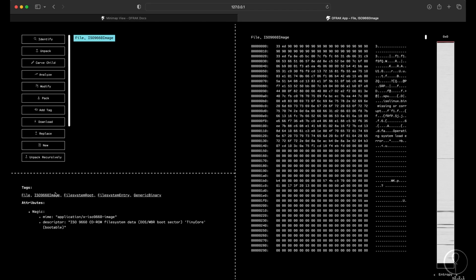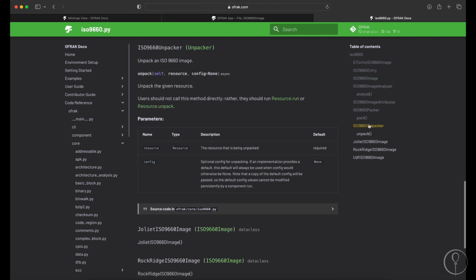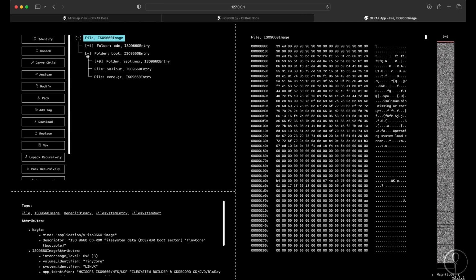Code usually is not very high entropy uniform, so we know we're not looking at code right now. And so this ISO 9660 image, the OFRAK docs actually have a little more information about it. But most importantly, we have an unpacker here that we can use to unpack it. So I'm going to go ahead and click the unpack button, and we're exploring it after we unpacked it.